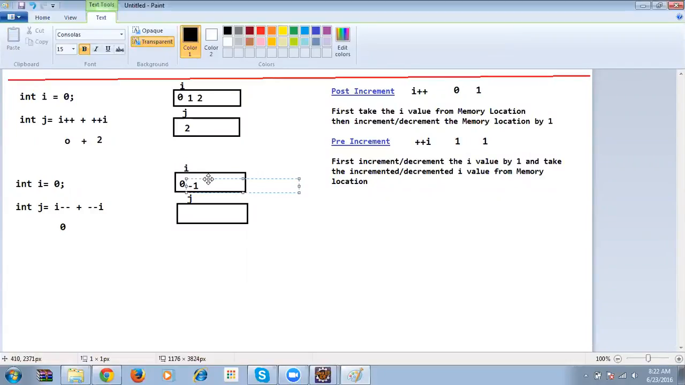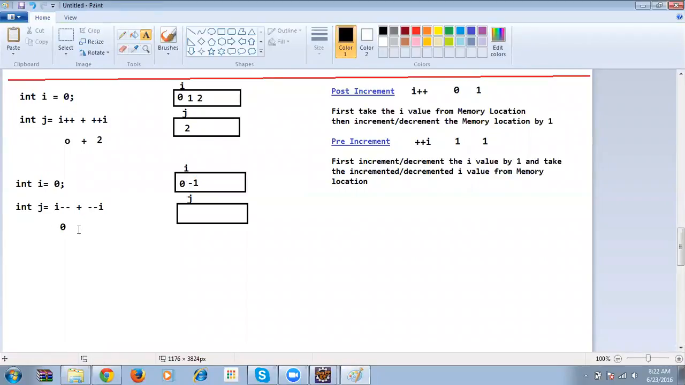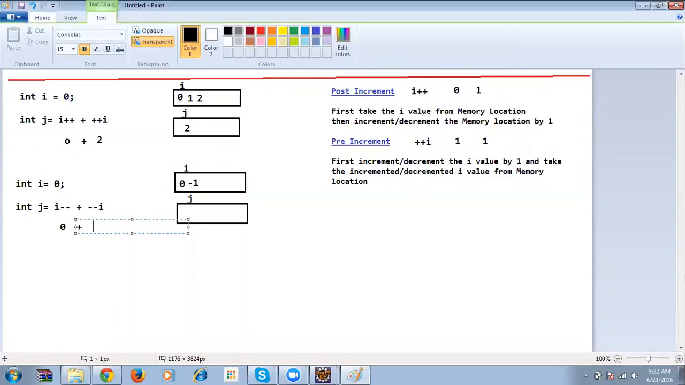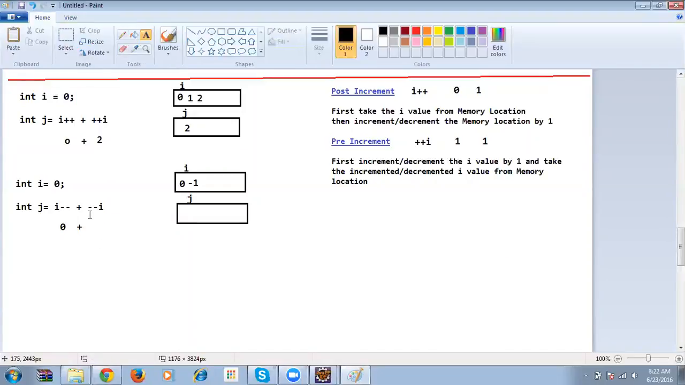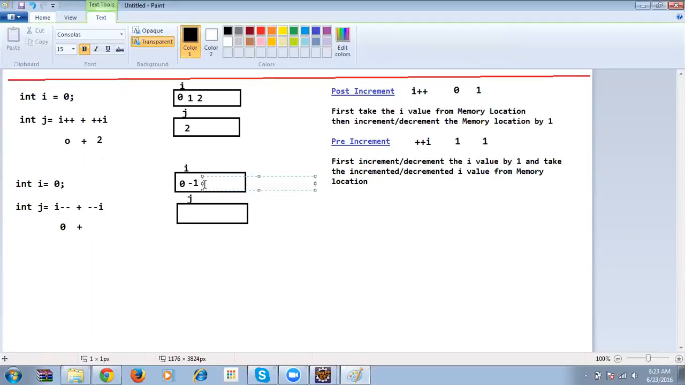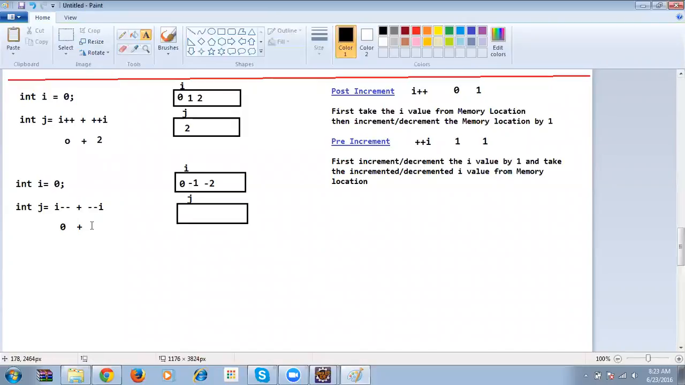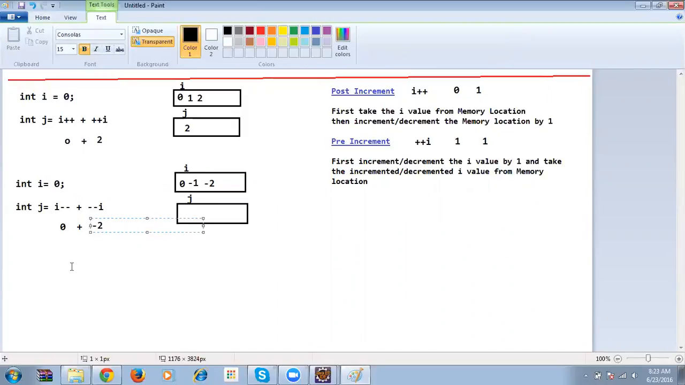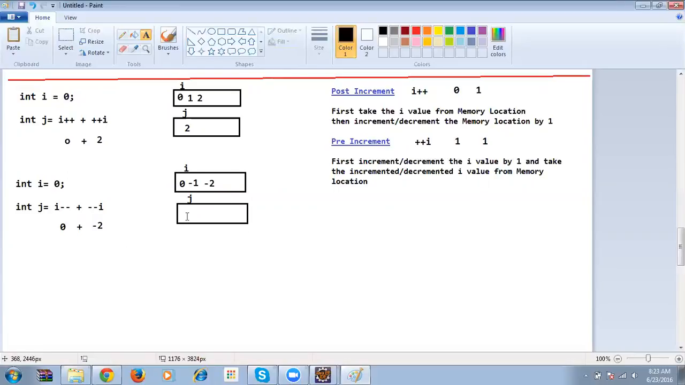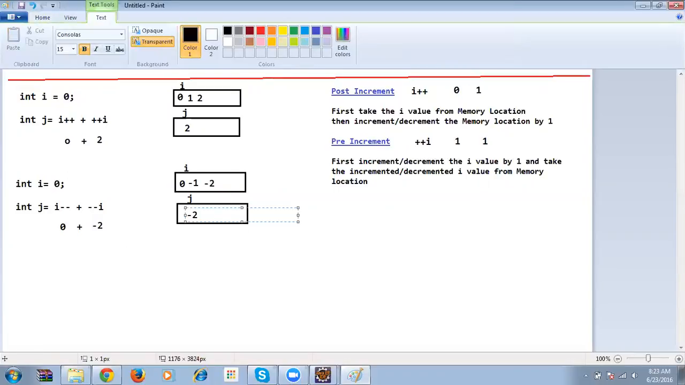So might be everyone is clear on this concept. Okay. Then plus minus minus i. Minus minus i means what will happen? First decrement the i value by 1 in the memory location. So now it will be decremented by 1, that will be minus 2. Why is it minus? Because of minus minus i. Then after that take the i value, that is minus 2. Now if you see, i value will be minus 2 and then j value also will be minus 2.